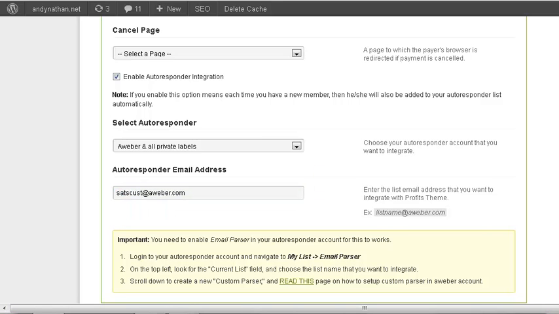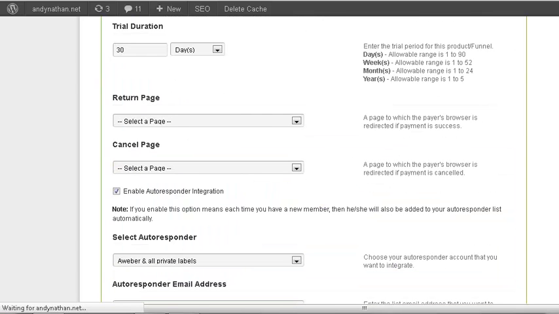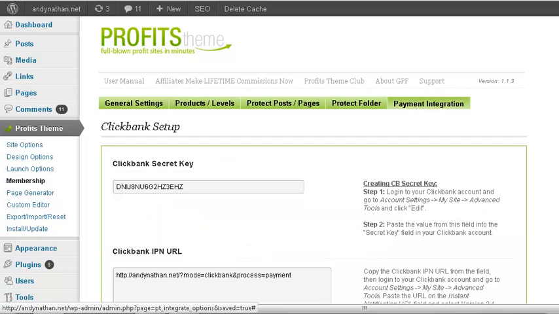And it even integrates with my AWeber email, so once people sign up, they could opt into my email list as well. I could just save changes here, and I can create as many of these different levels as I want. And then I'm going to scroll up afterwards. I can even protect different pages, protect folders. I can do payment integration like I mentioned before with ClickBank and with PayPal.